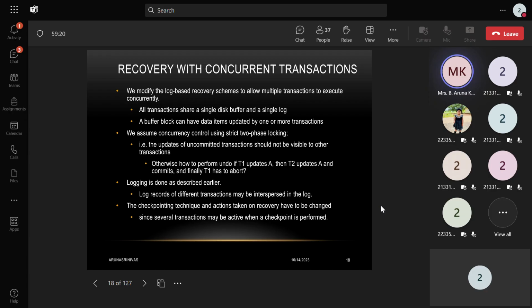One is your deferred database modification. Another one is your immediate database modification. Deferred data modification can be executed by using only a single operation known as redo operation. And you're not going to have your old values in deferred database modification, whereas in immediate database modification, you are going to store the old value as well as the new value.